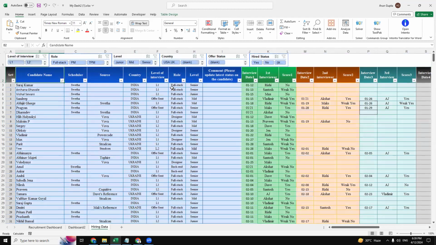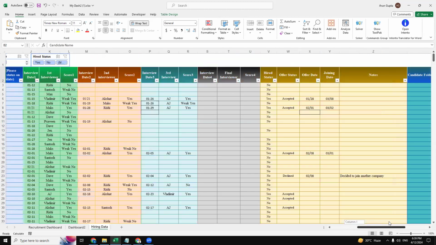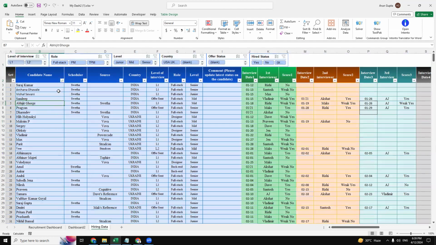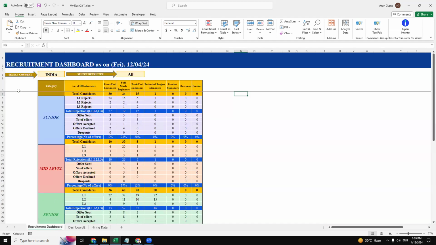So this is the data we have in the hiring data sheet, which is the normal data that we derive from our candidates. And from this data, we have developed a dashboard in which we have different perspectives. I have used DAX and formulas to develop this dashboard tracker.